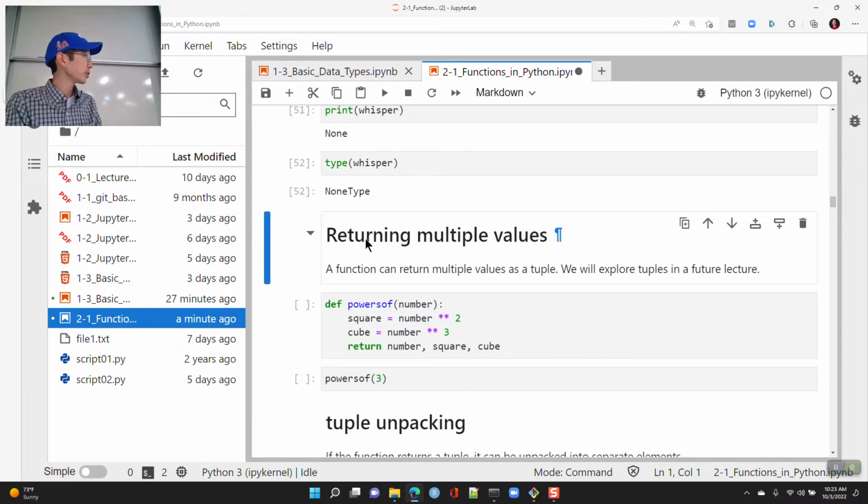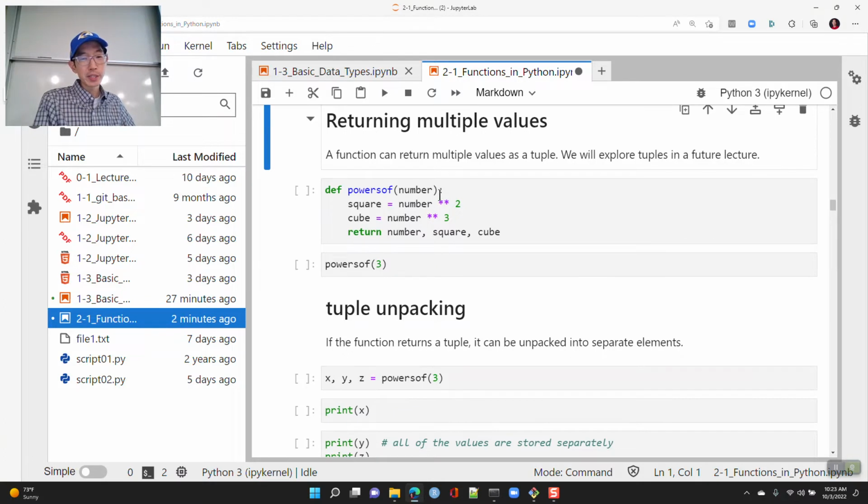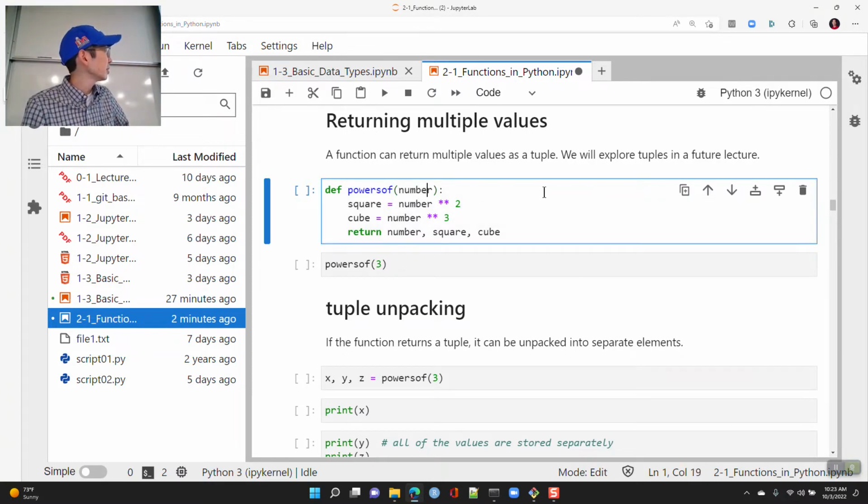In Python, you can return multiple values, and they're going to get grouped together in what we call a tuple. A tuple is like a list, but we say it's immutable, and I'll define all of that a little bit later. But just know that functions can return multiple values in a form called a tuple. So, for example, I'm going to create a function called powers of some number, and we're going to get the square and the cube, and it's going to return the number itself, the square, and the cube. This will return a tuple of 3 values.